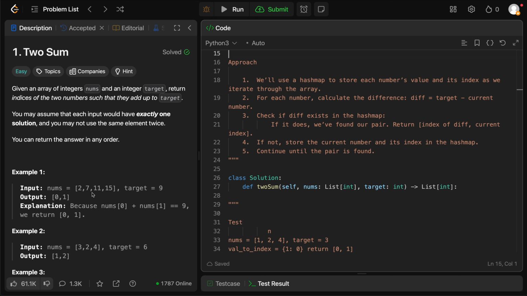And in this instance, you might think, oh, let's add up 2 and 7 to equal 9, but you can do reverse logic and basically subtract the target from each individual value and then keep track of that. So for each number, we're going to calculate the difference. Difference equals target minus current number.